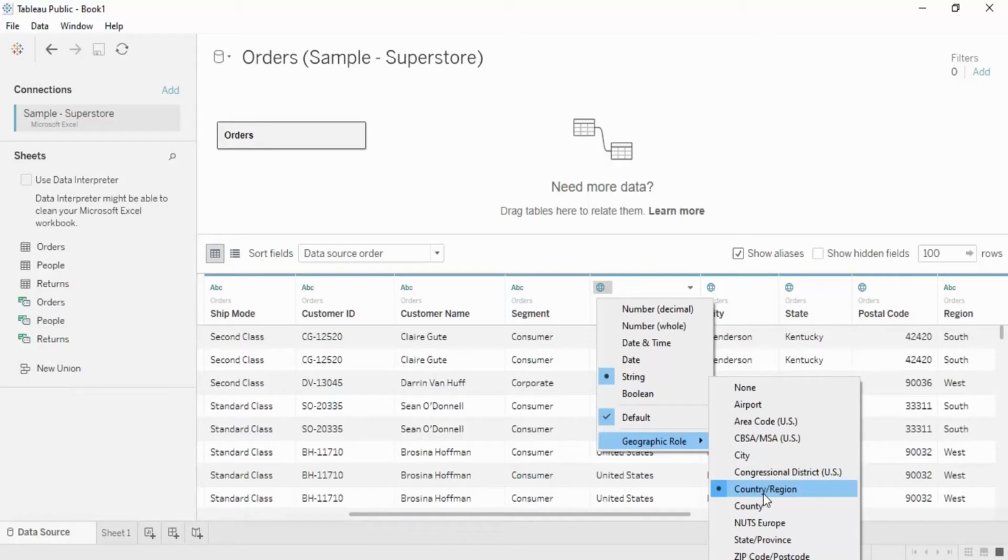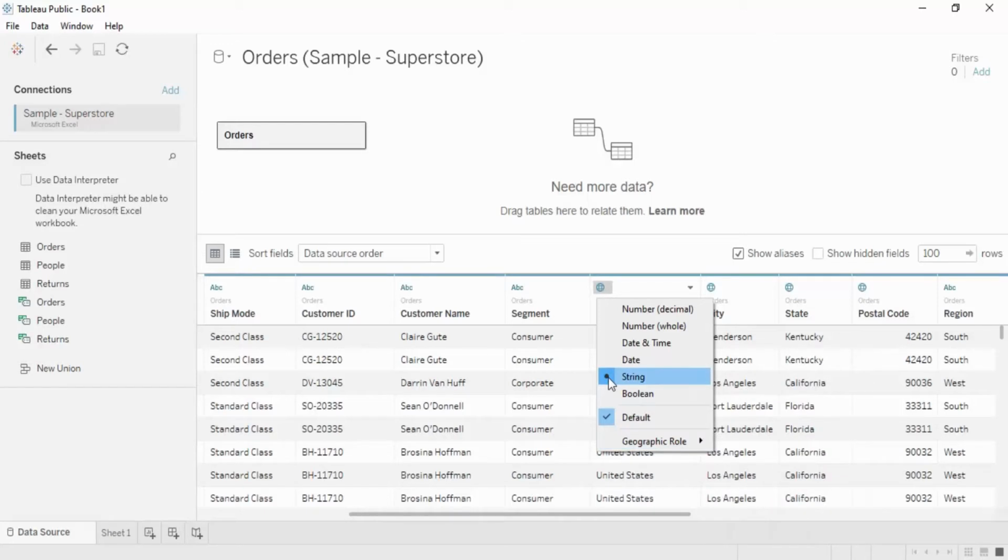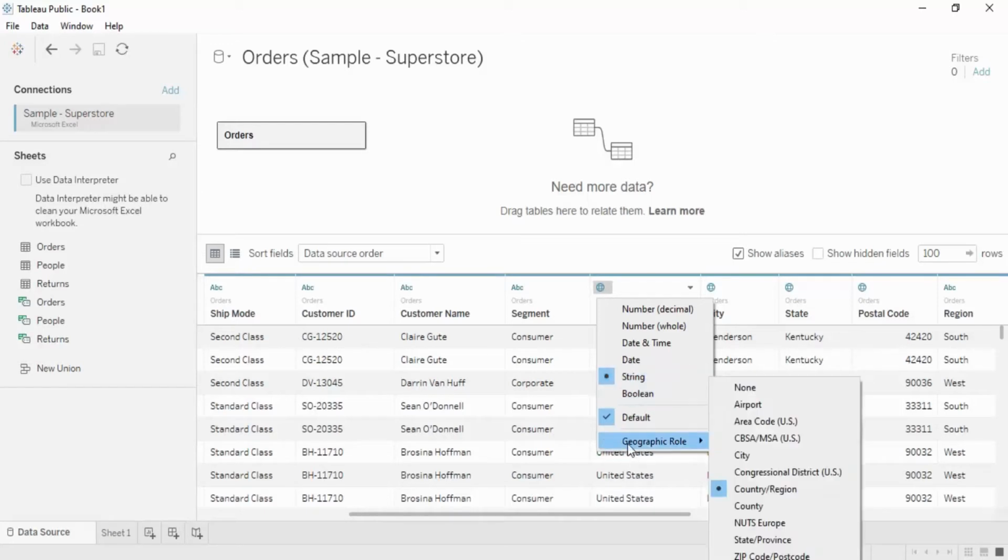So what happens over here is actually the data type is country/region, that's why we are getting the globe symbol. But how do we represent it? We represent it with the help of string. It is actually a string value, but if we dig a little bit deeper, then we would be able to find out the real thing that's going on.